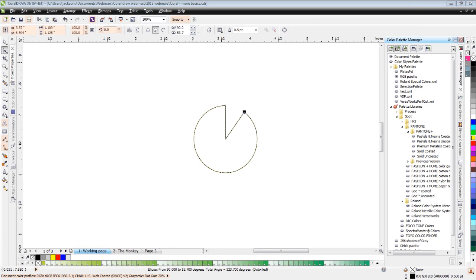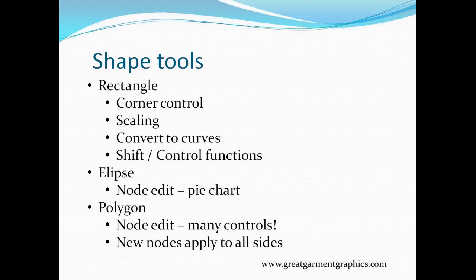On the ellipse tool, the node edit, making a pie chart or a wedge out of it. And then the polygon, you can do tons and tons of controls with this as you get the different nodes in there, and they're grouped together or locked together so they work together like that. And then all the new nodes that you add to it apply to all the different sides. So let's take a look at some of the shaping functions now.